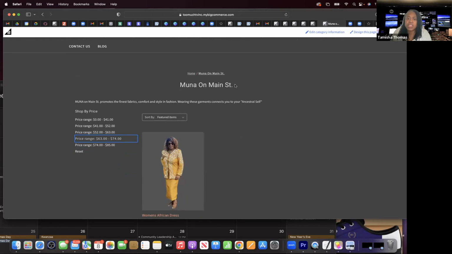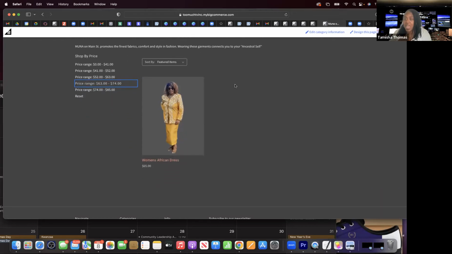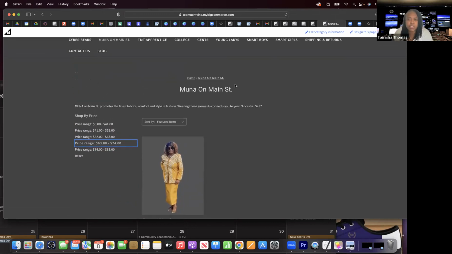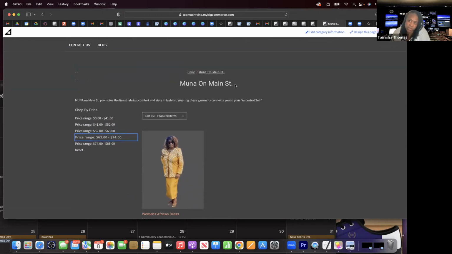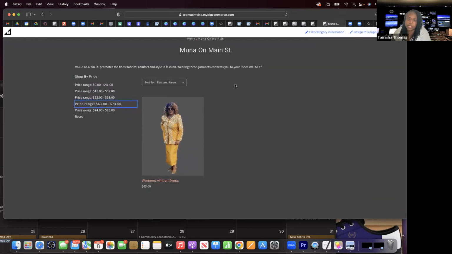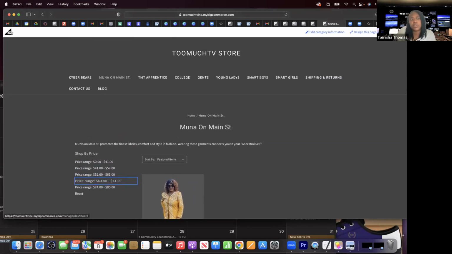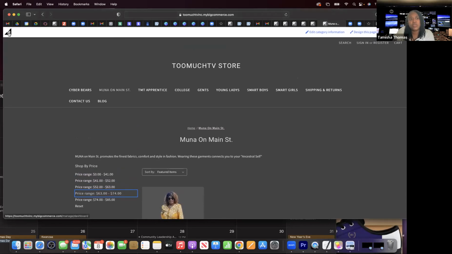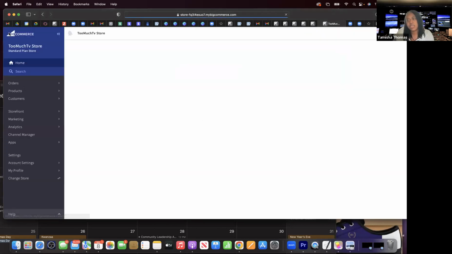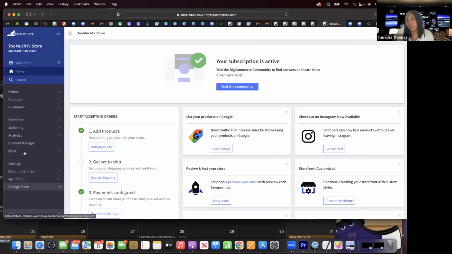The only thing I ask is that it looks uniform. It's got to have a certain look. If it doesn't have a certain look, it's not a TMT brand. At any point in time, when I look at a picture, it should look like something I did. I'll give you another training on Canva on how to make the pictures. For right now, anytime you're in the store, just click on the B and it'll take you back to the sub menu right here.